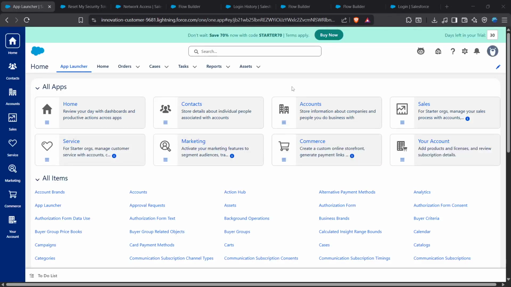In today's video, I'm going to teach you how to edit the homepage on Salesforce. We'll walk through a simple, safe way to adjust what you see on home so it works better for your day-to-day work. First, open Salesforce and sign in.